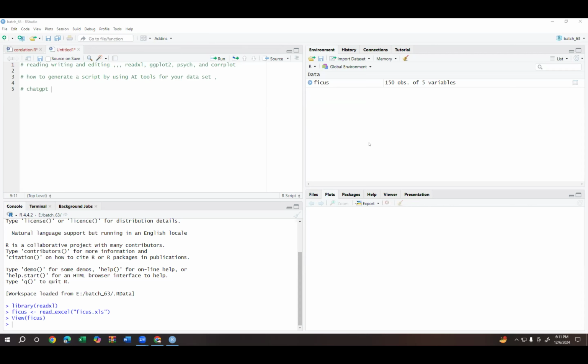When you want to seek help from ChatGPT on your own file, for example, now we have a Ficus data set. If you have your own data set, you can also use it instead of Ficus. But in class, you will practice on Ficus. After class, you may try on your data set.